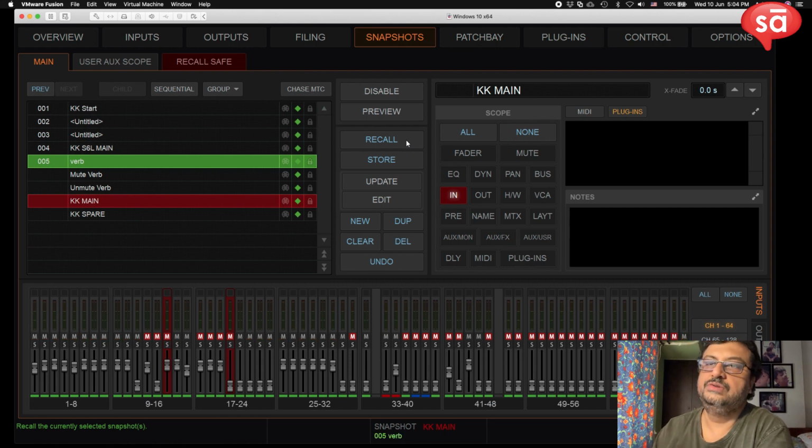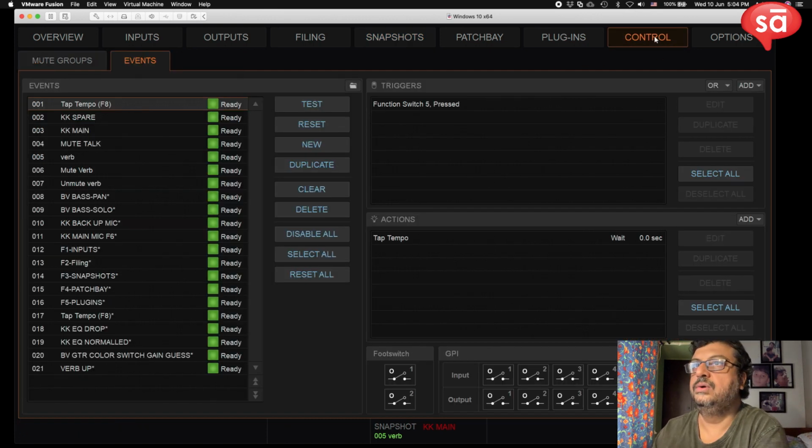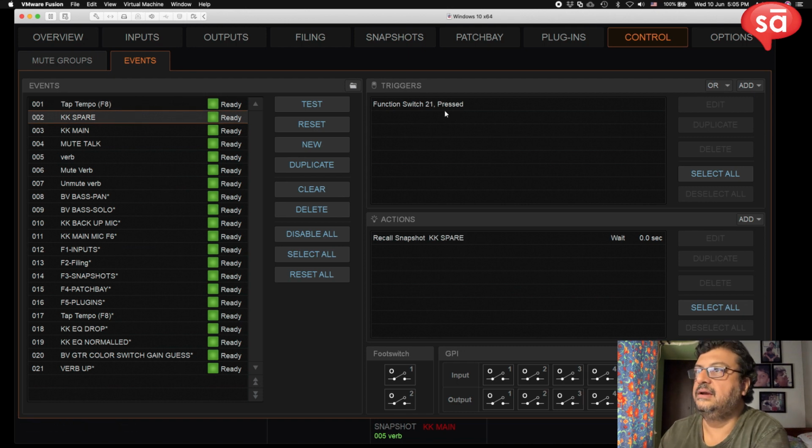Now there is another option for this. Instead of trying to scroll to the snapshots and do something, you can go to events and set up an event to recall this particular snapshot. So what I have done here is I have taken function switch 21. Unfortunately, I don't have access to the console, so I can't physically show you how to do it, but I can do a test and show you how it works.